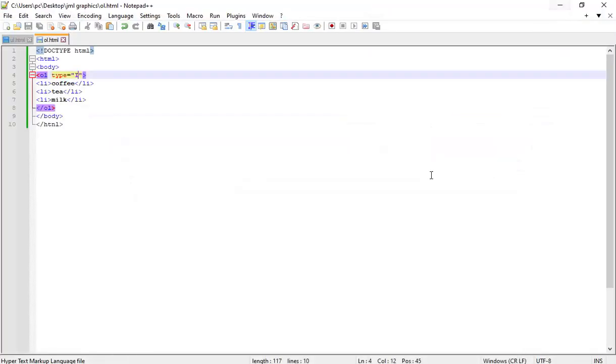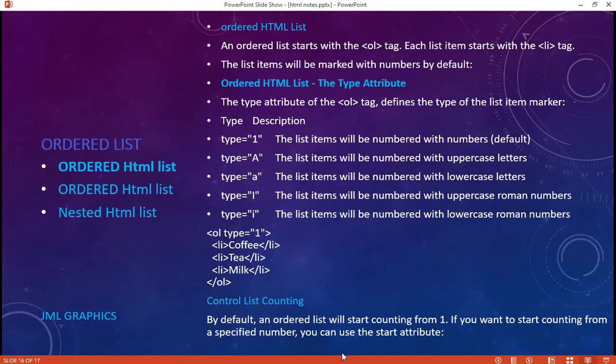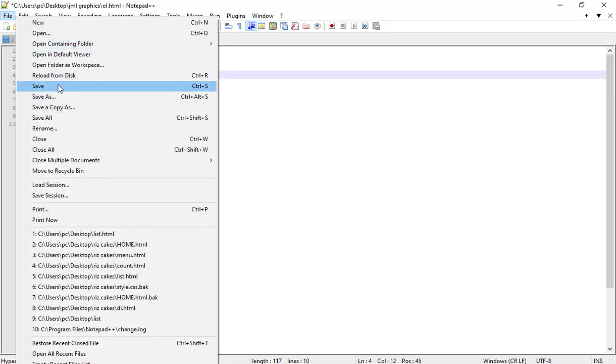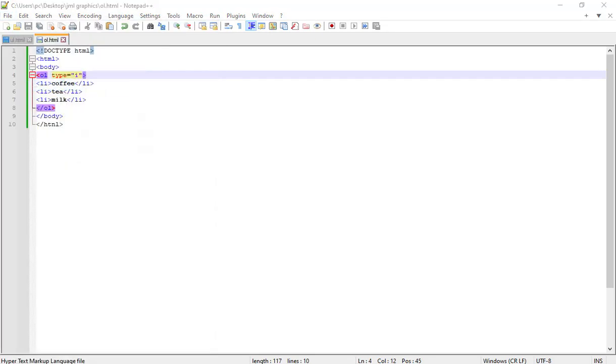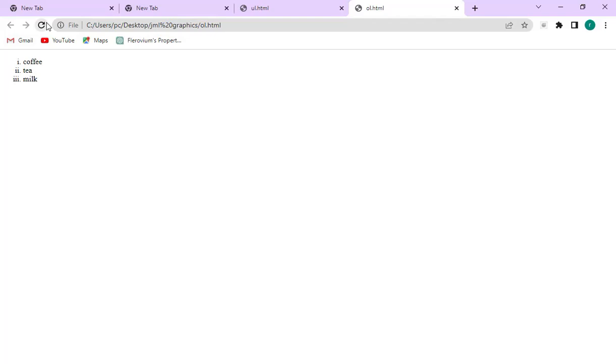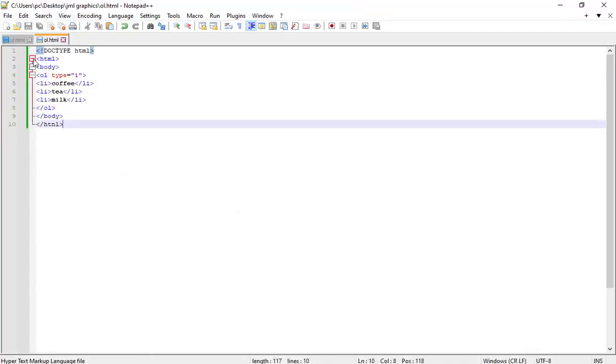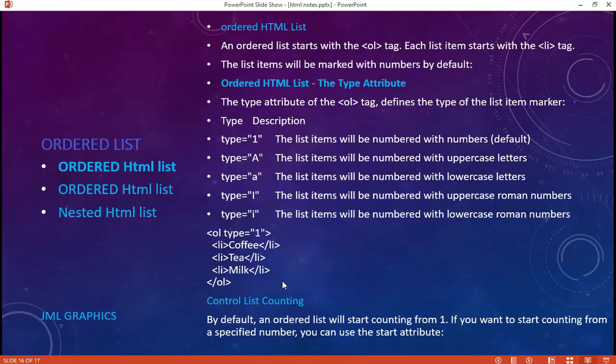Now let's try another example using the lowercase i, and save your work. Go back to your browser, refresh it, and there it is. So ensure you do the same to have the same results. If you don't have the same results, go back to the code and look at it.